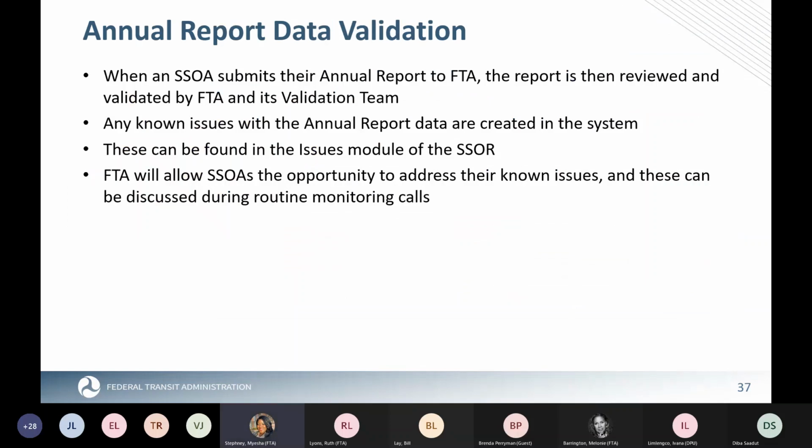When an SSOA submits their annual report, FTA will have 90 days to validate the information and create issues. The SSOA can then review these issues and address them during their routine monitoring calls and within the system at the discretion of their FTA SSO Program Manager.